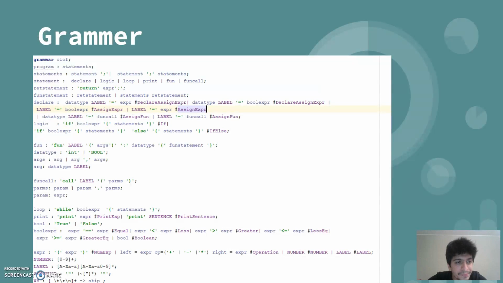Anyways, moving on. So for the grammar, each statement we have can be, as you can see on the screen, either a declare type statement, a logic statement, which would be if or else, a loop, that is while, a print statement, a function, or a function call. When I say function, I mean a function declaration and function call separately. One thing I forgot to mention is that in our language you have to have the function declaration before you make the function call. So that's one constraint there.